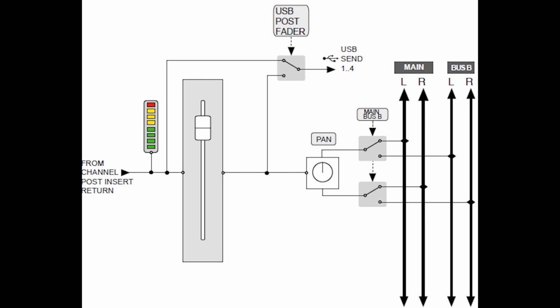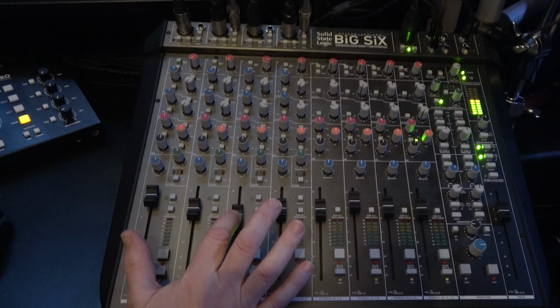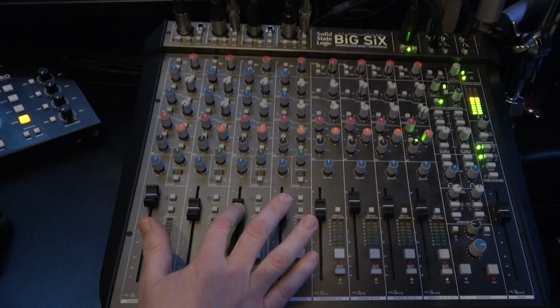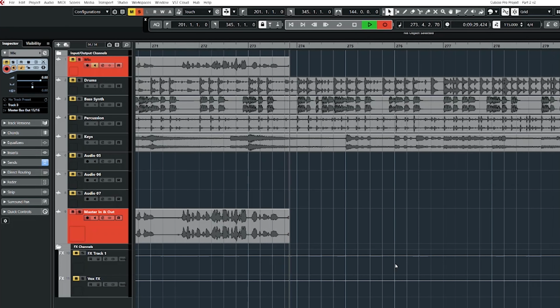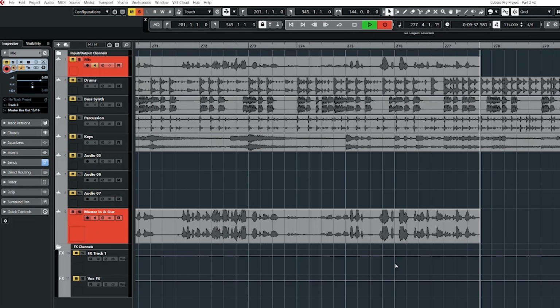So your best option is probably to keep that down and just be careful about moving the fader, because watch, when I move the fader down, the voice gets quieter and then it goes back up. So it does obviously affect the fader because it's post, after the fader.